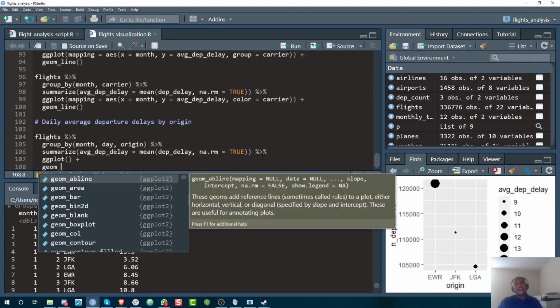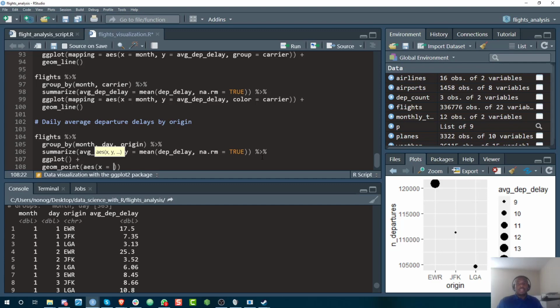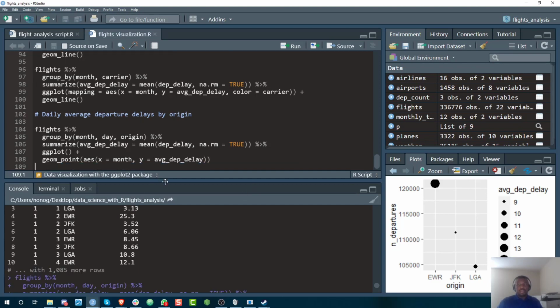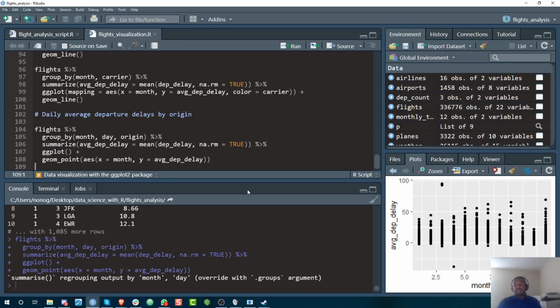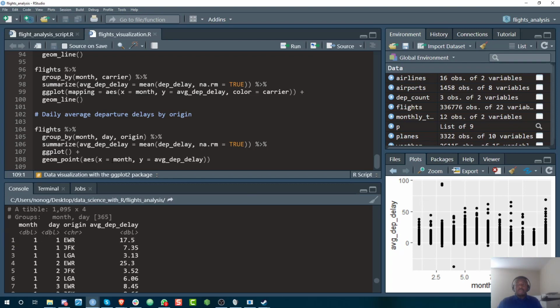Let's do geom_point again. Okay. Let's just do geom_point. And for the aesthetics, I didn't write mapping, but it's going to work. So we have month on the x-axis. We have y. Y is going to be the average departure delay. Of course, that's the data that we're going to put there. And let's see how messy this is. Once again, for one, all the departure delays for each. Oh no, my bad.